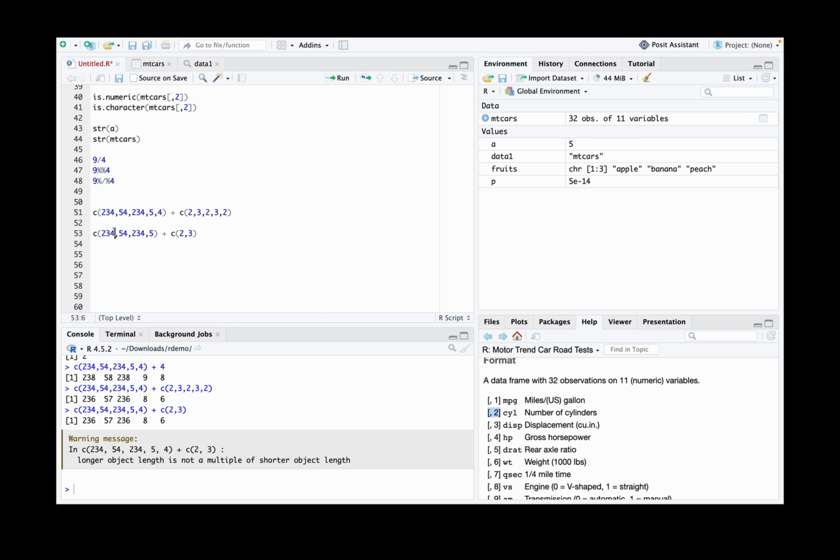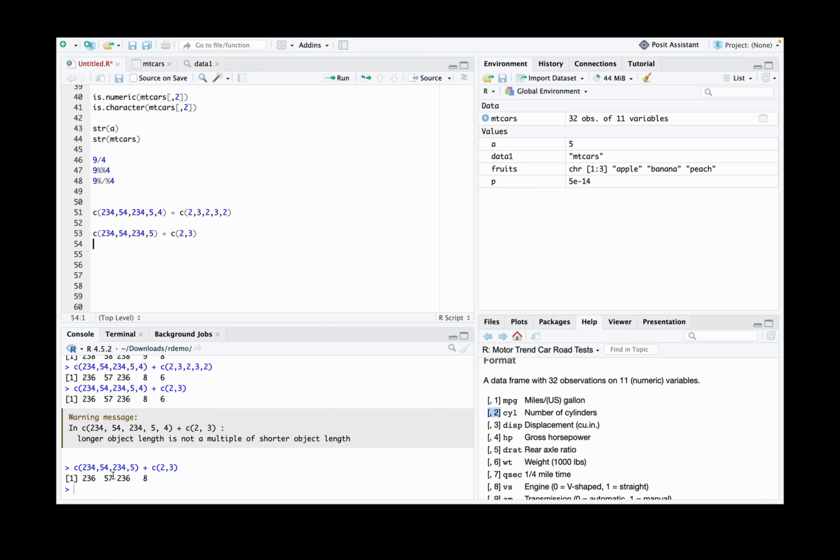Now if I run this, you see first 2 is added to 2, 3 is added to 4, again 2 is added to 2, 3, 4, again 3 is added to 5. So that's how calculations between vectors work, and irrespective of whether you use plus, minus, multiplication, or division, these vectors work the same way. I hope this part is clear to everyone.